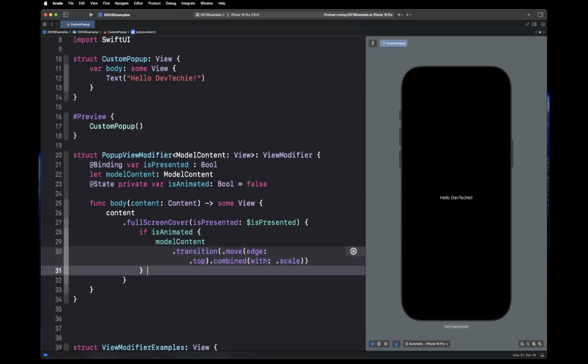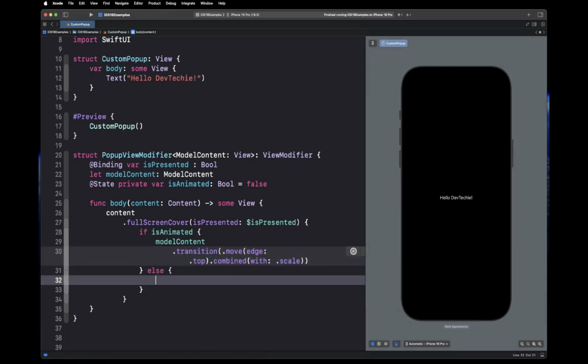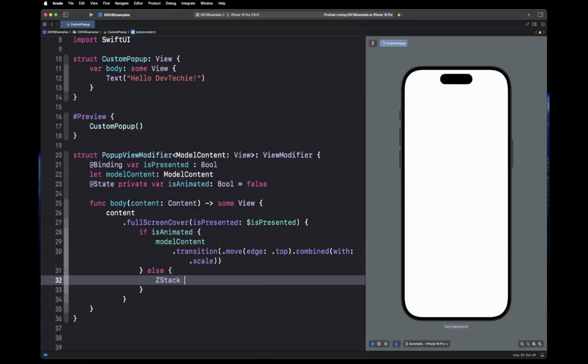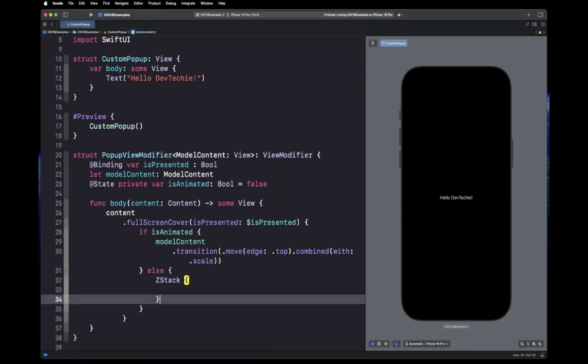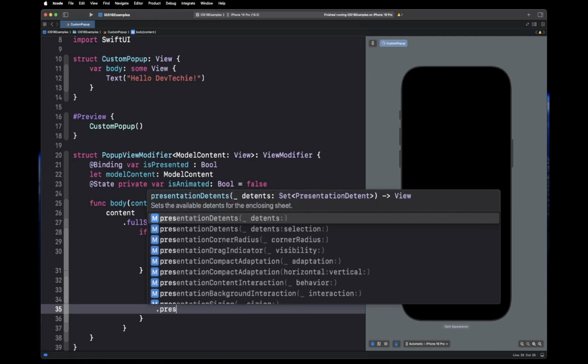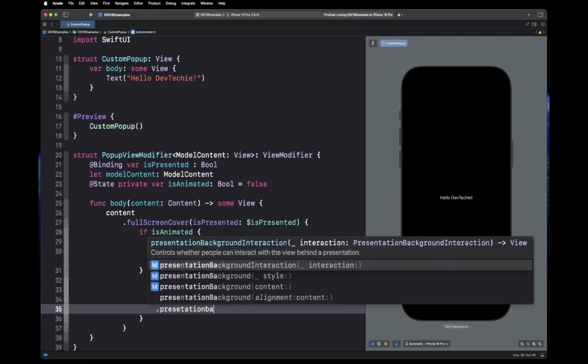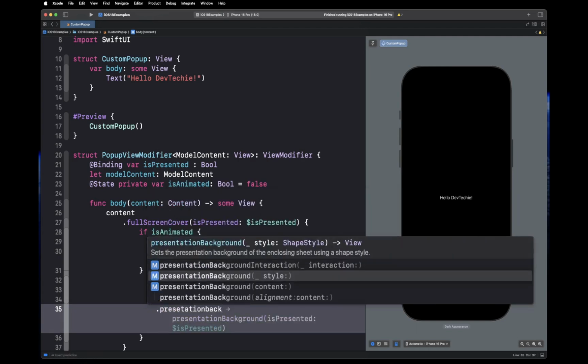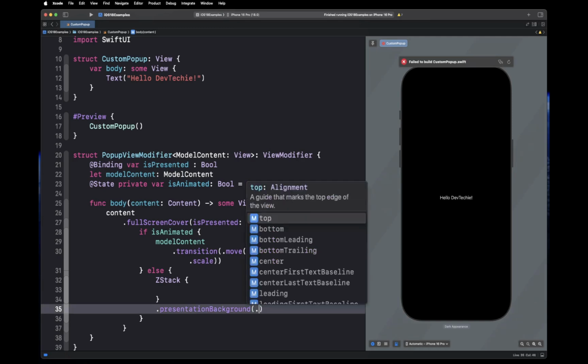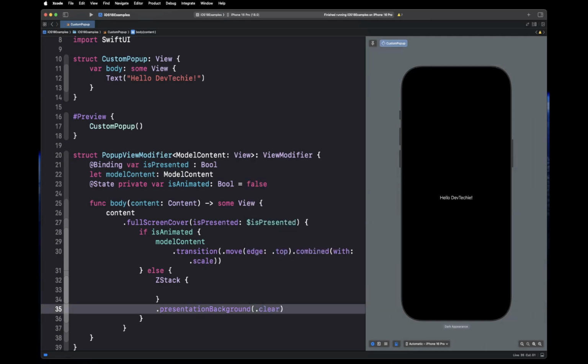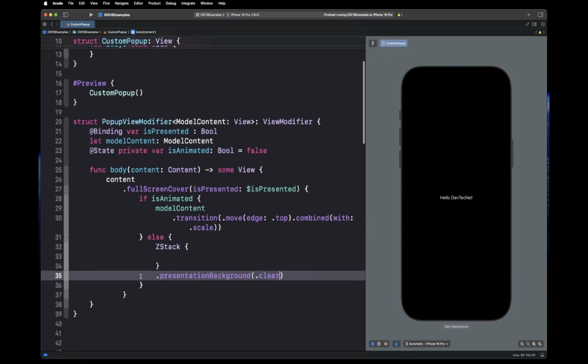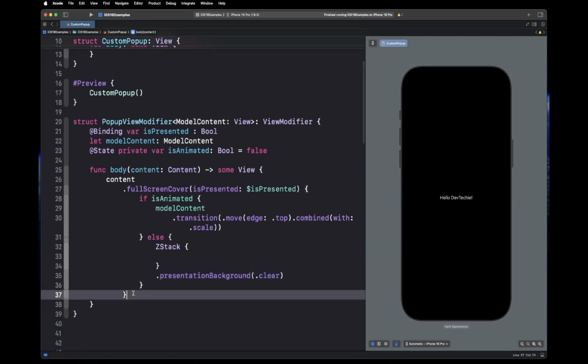Now if is animated is false, in that case we're going to have a ZStack, which is going to have nothing but presentation background is gonna be clear. So we're not gonna have any sort of background in this full screen cover. Okay, so this is basically for our content.